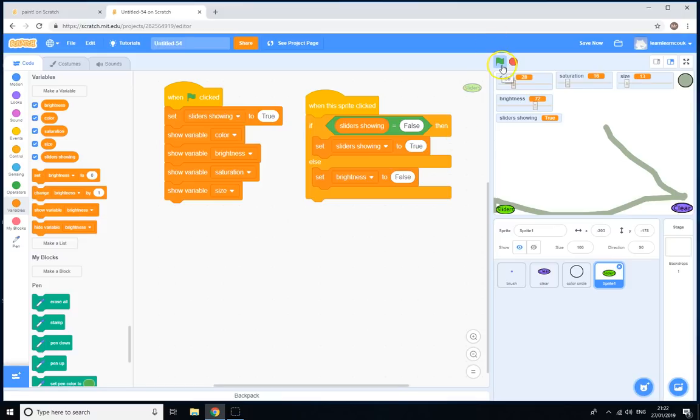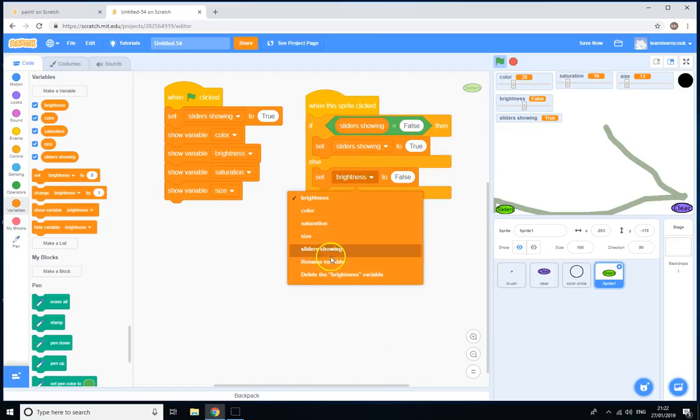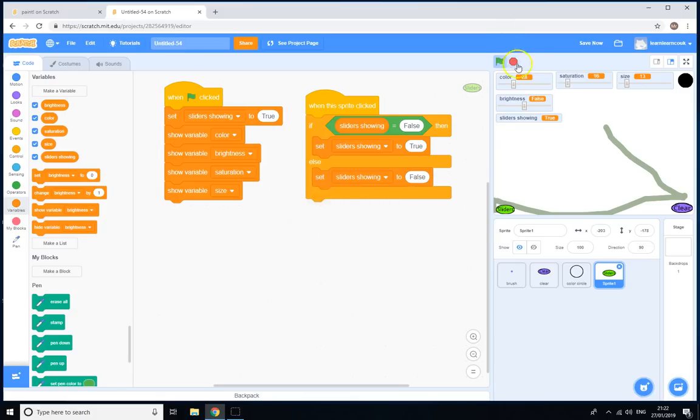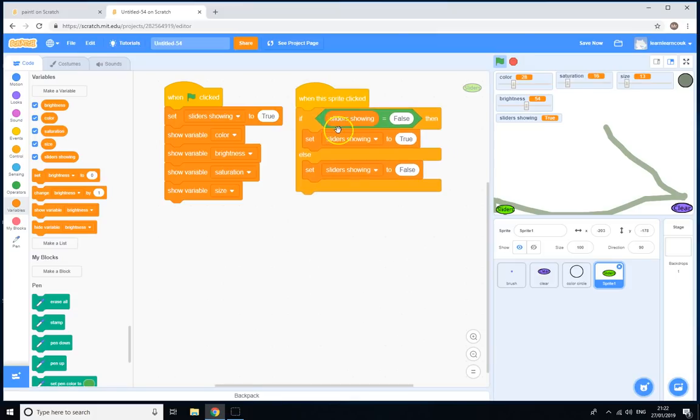And now, if we run the game, so it's on true. Oops, changed the wrong one. Sliders showing. There we go. Let's try again. So it's set to true, and now every time I click it, it toggles between true and false. So it's remembering what state it was in, whether it should be hidden or whether it should be showing. So that's the first part of it there, whenever it's clicked.